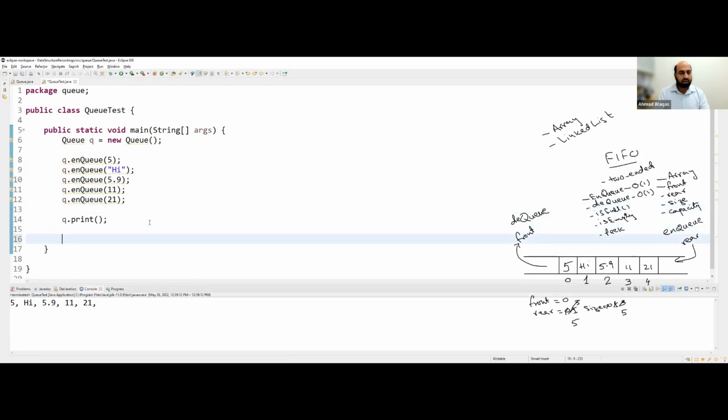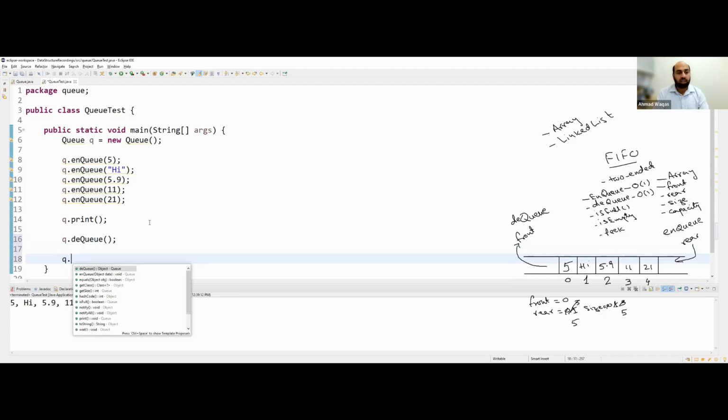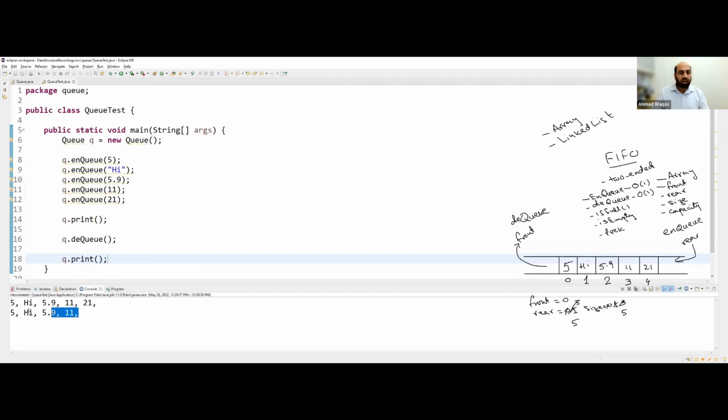Now, after printing this, if I say q.dq, this dq will return you a value that you can handle in some variable, or you can directly print it out. But if you don't do that, it will simply discard that value. So if I dq the value and then again I call the print method, what will happen? The 5 is at the front of the queue, that should go out, and the rest of the list will be printed. But we are getting it wrong here, right?